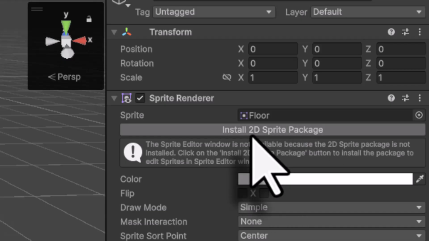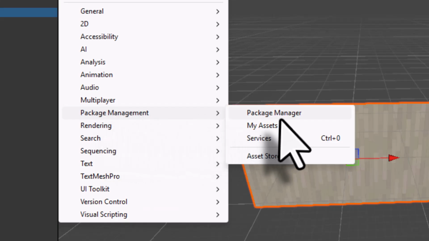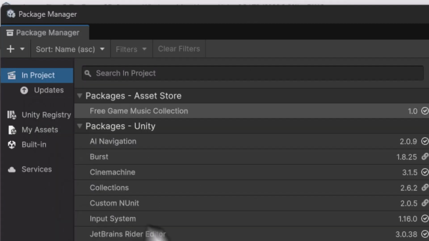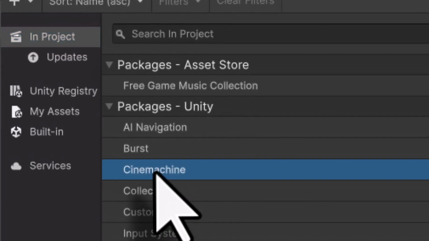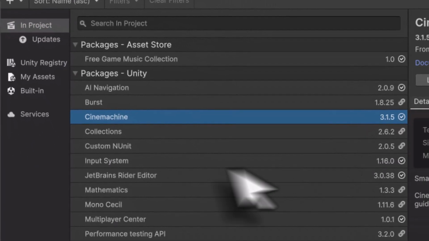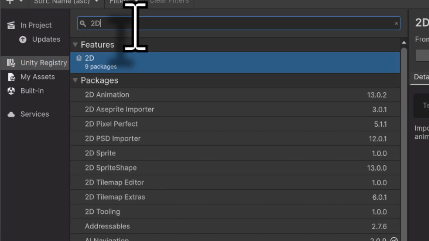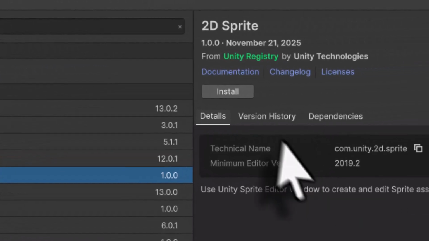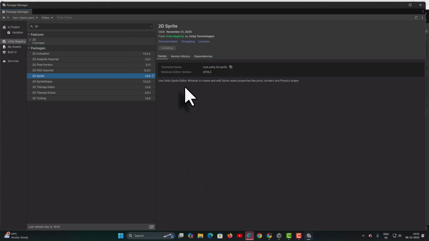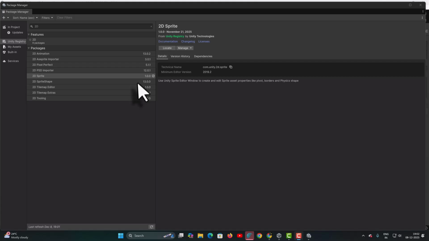How to install this? Just come into Window. You have Package Manager. In your project, you have all these packages installed. So you can see Cinemachine, which we installed in our previous session. Now I will come into Unity Registry and type 2D. You have one package called 2D Sprite. Select this 2D Sprite package and click on the install button. Wait for this to get installed. Now the scripts are getting compiled, completely installed.